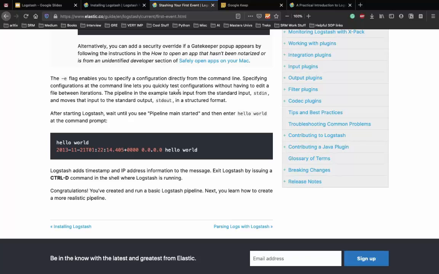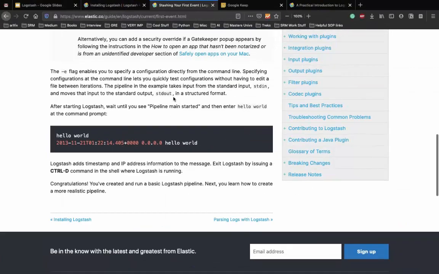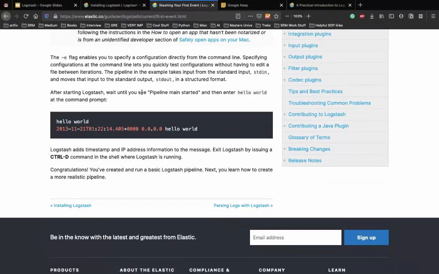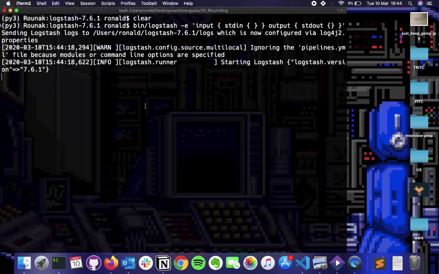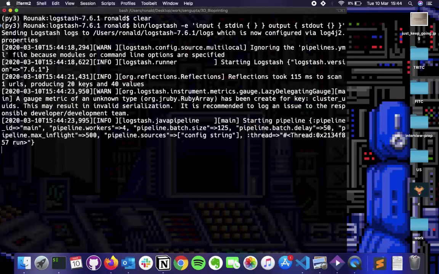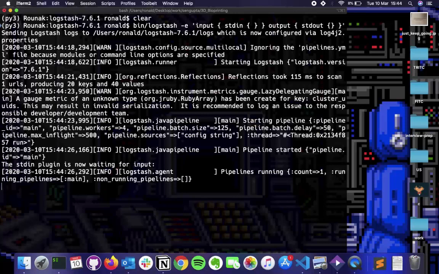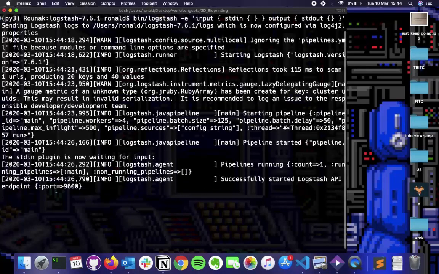The pipeline in the example takes input from standard input, so we'll be taking input from stdin, and moves that to standard output. So stdout is the standard output here, and it happens in a structured format. Once we see pipeline main started, we can then enter what we want. As you can see, it's currently configuring, so we need to wait for this. We need to make sure that there are no errors while Logstash is building up.